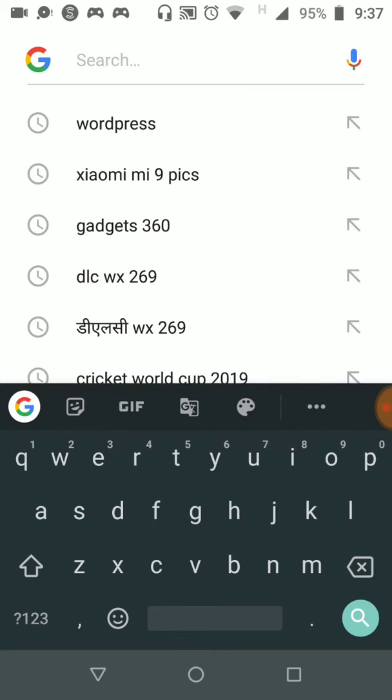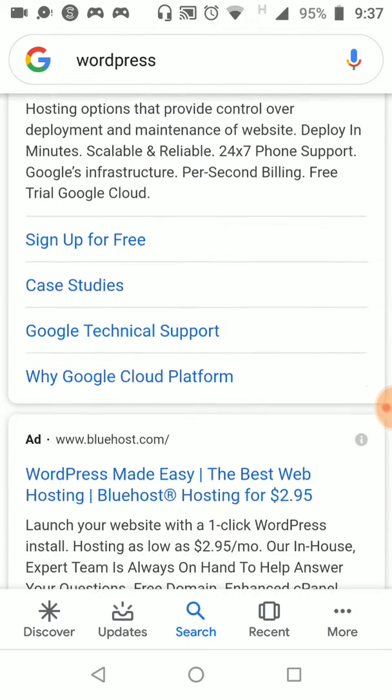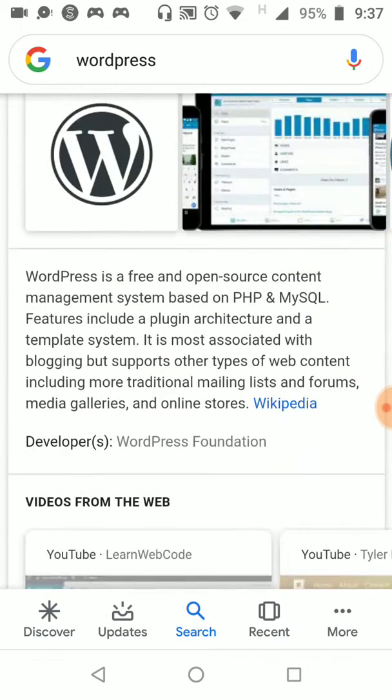So WordPress, what it is, they have a user-friendly interface. You can build your own website in a couple of days, maximum 1 day, and if you work hard, you can get it in a couple of hours.